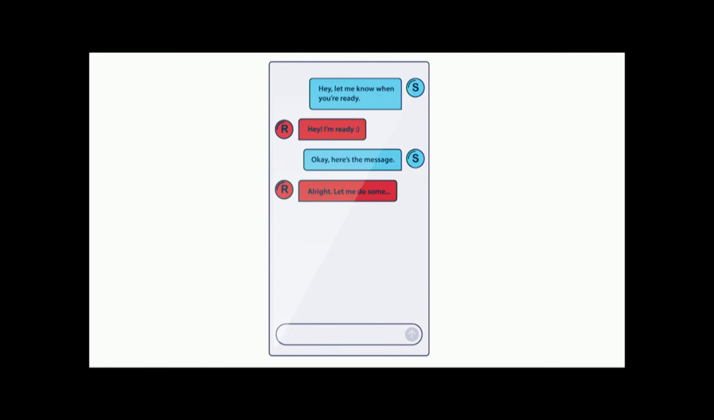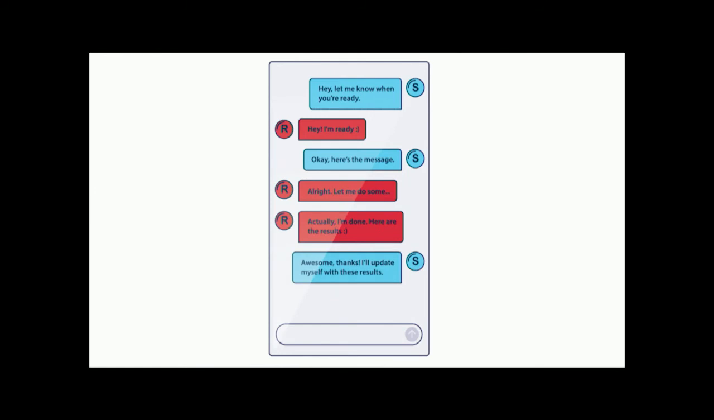The receiver gets the message and does some computation. Once the computation is done, the message with what you need the sender to know is then posted back to the sender. The sender then will do something with the message that it just received. In this case, the sender will re-render itself with the updated results.